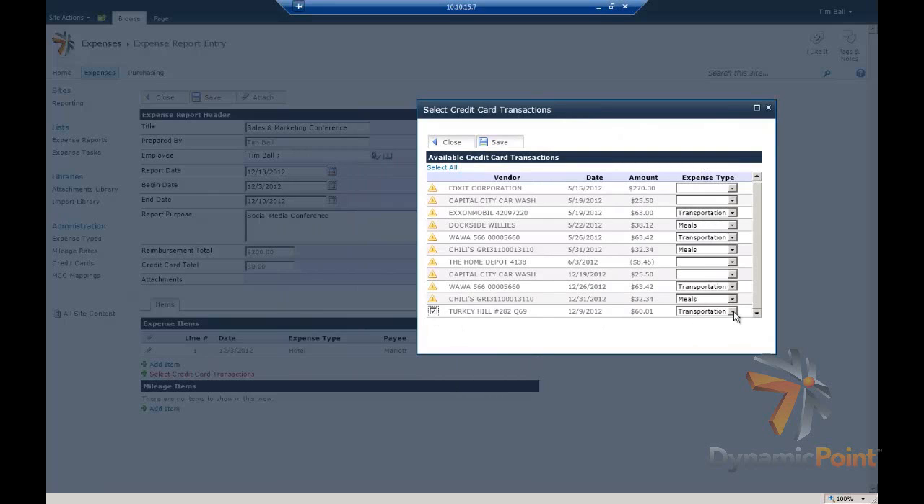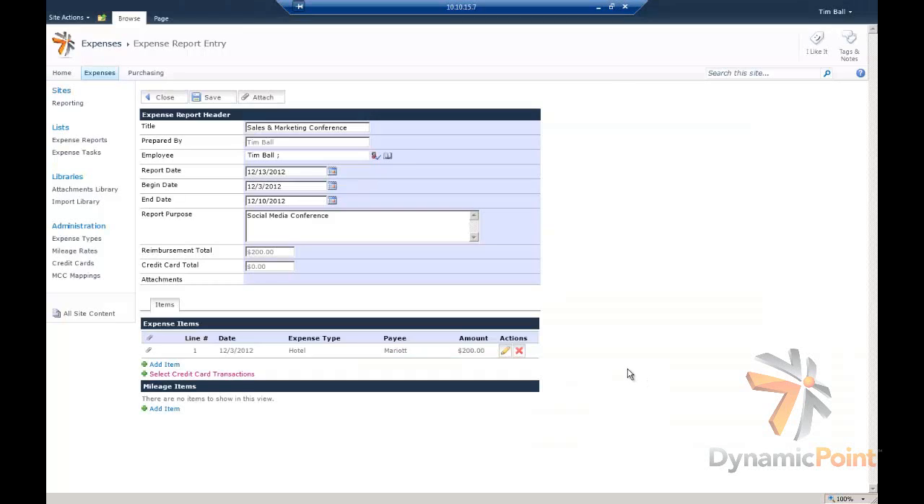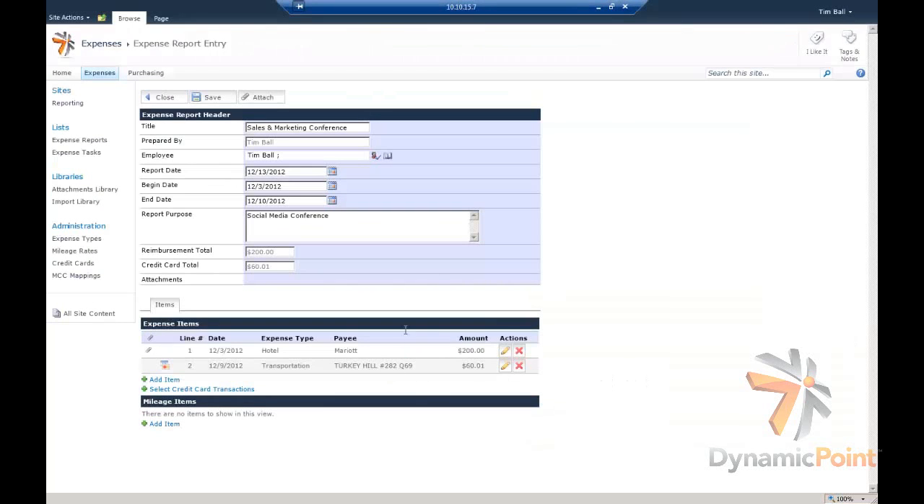The expense type has already been coded based on the information that we were able to gather from the credit card company. So I can simply save that and associate that transportation fee directly to this expense report. No need to rekey all that information.